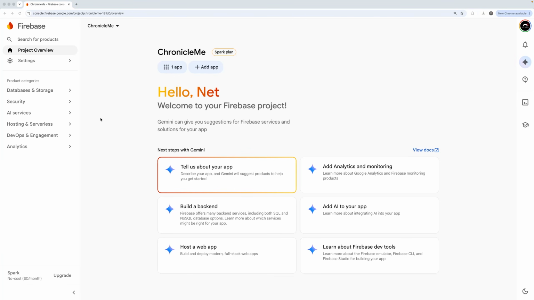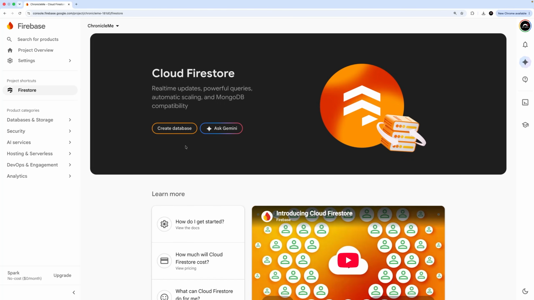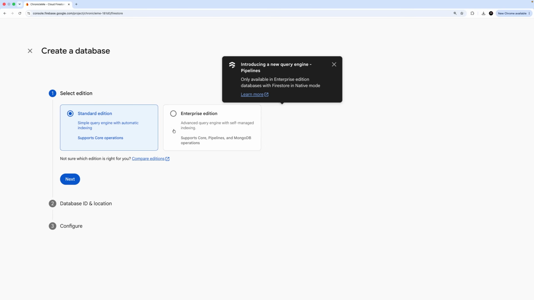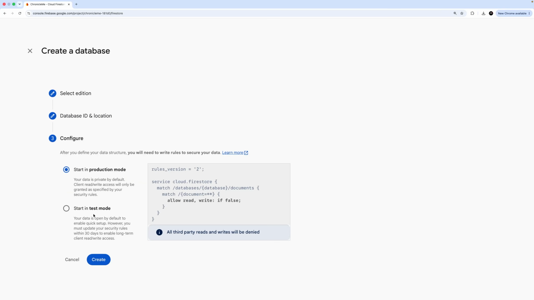So then let's start with the database. I'm going to click on this and then go to Firestore. And then on this next page, when it loads, we should see a getting started button or something like that. There it is, create a database. Okay, we want the standard edition, and we can choose the location. I'm going to keep the defaults, and then I'm going to start in test mode.